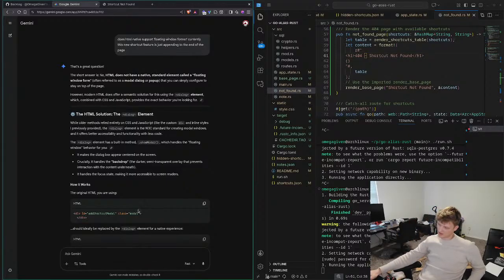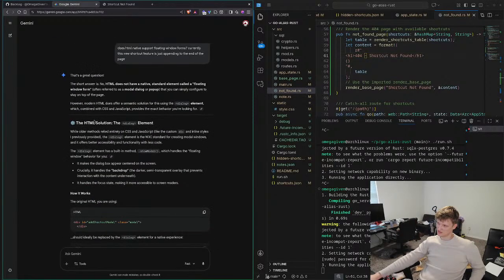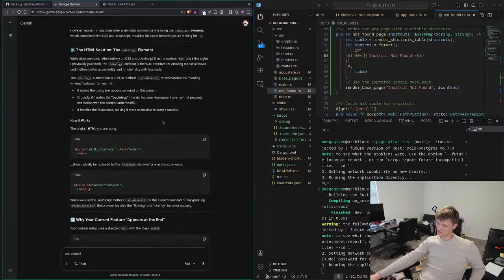All right. Let's go down this pipeline, this little rabbit hole. The HTML solution for dialog elements has the showModal method, which handles the floating window behavior for you. It makes the dialog box appear centered on the screen. Crucially, it handles the backdrop, the darker semi-transparent overlay that prevents interaction with the content underneath.